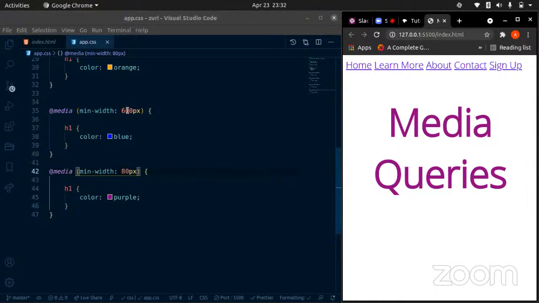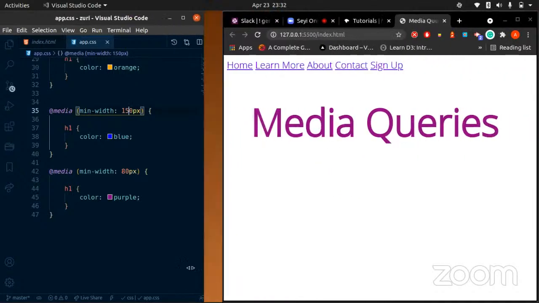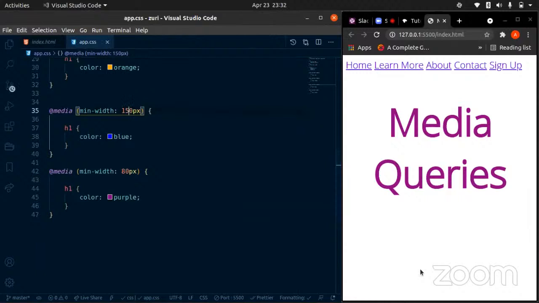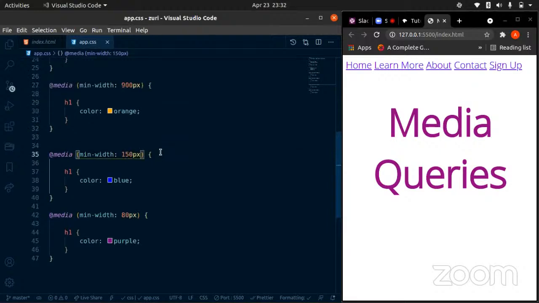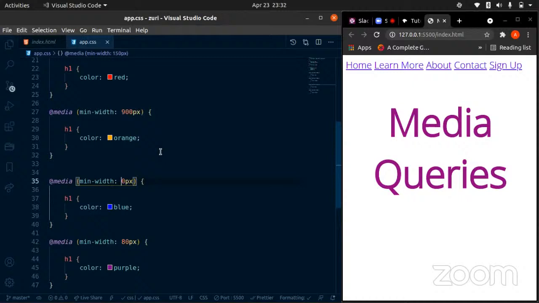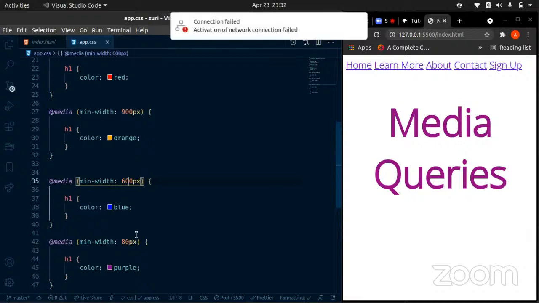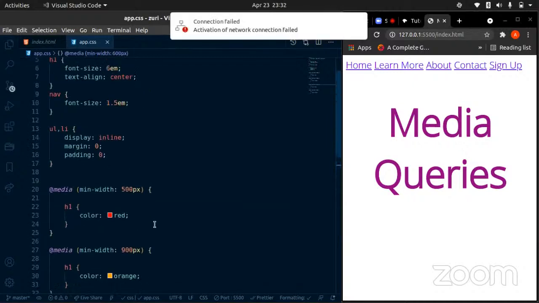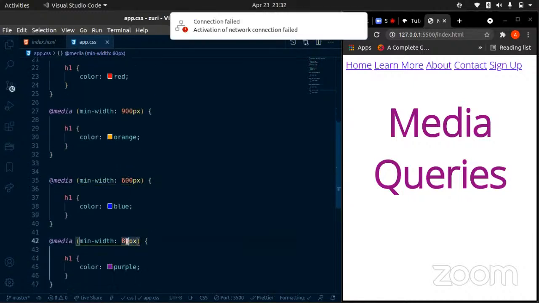This is purple. Let me see, 150. That should be blue. Hmm. 500, 800, 600, 500, 900, 600, 800. So that's that for that.